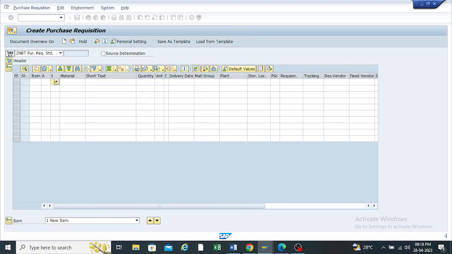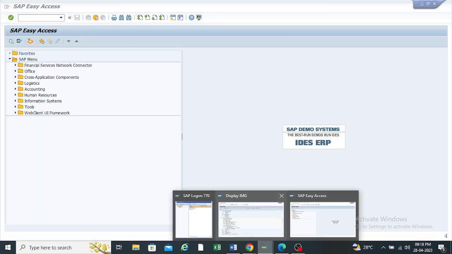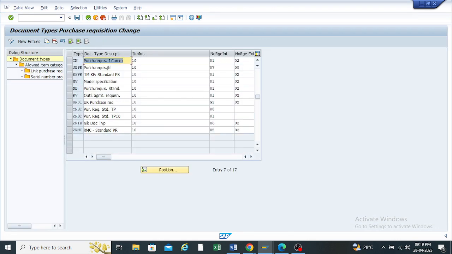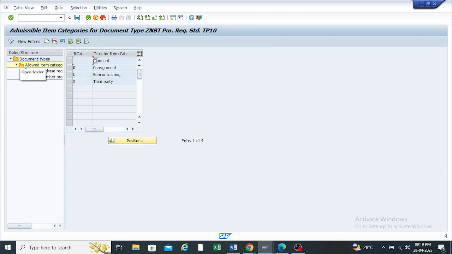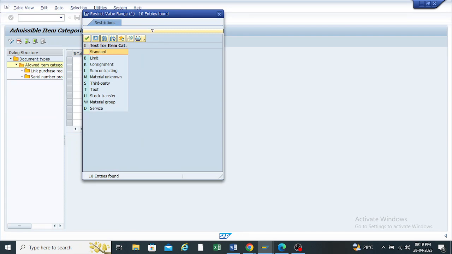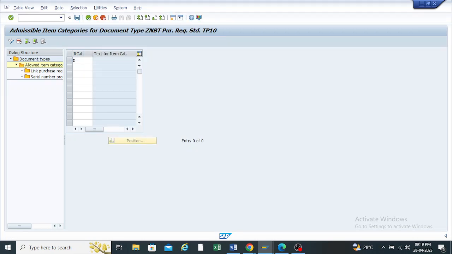If I want to add, so just go to the define document type. Okay. Then select your document. Load item category here. And if you want to add anything, click on the new entries here. Okay, so from the list, you can select whatever you want, limit, consignment, stock transfer. Okay. So I want to add service here. Okay, so just select service and save this.